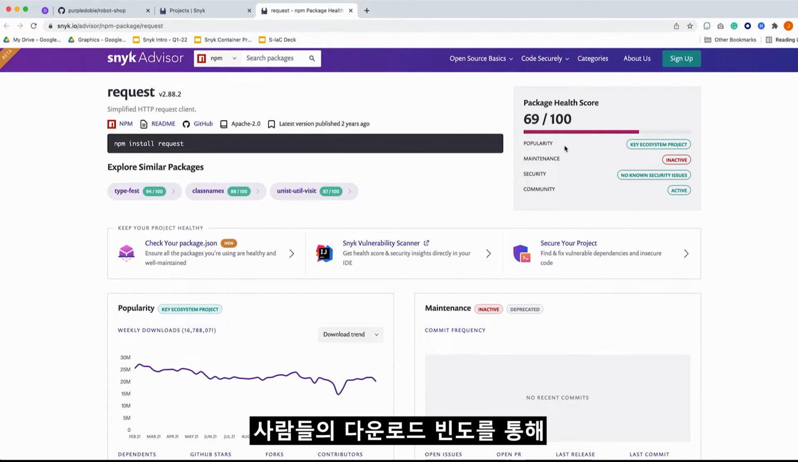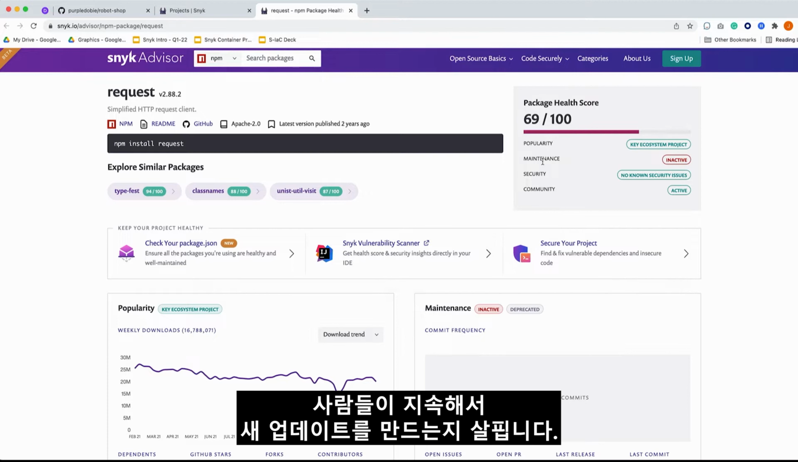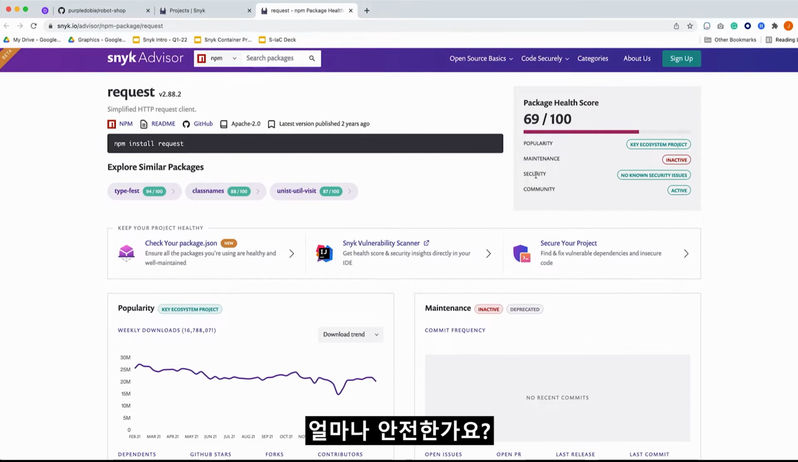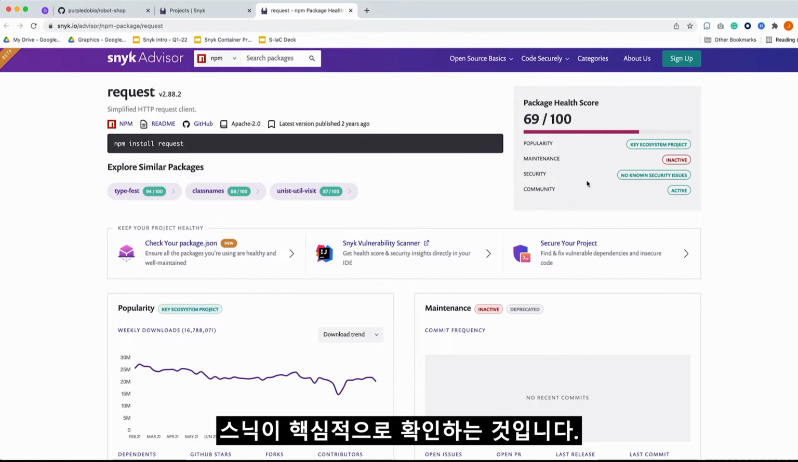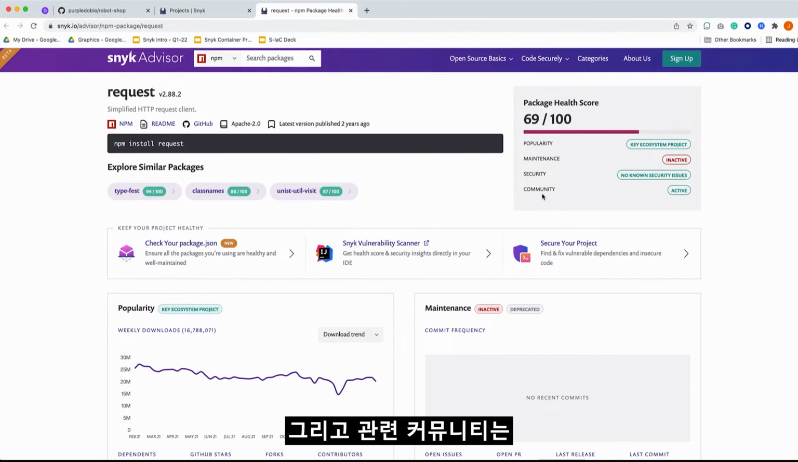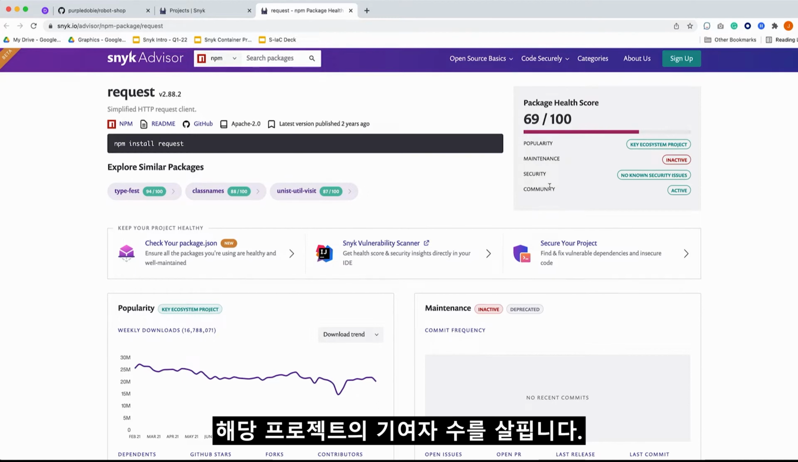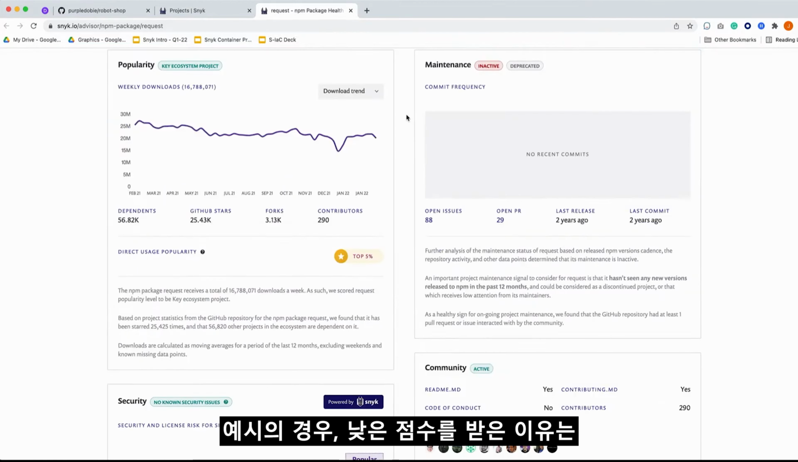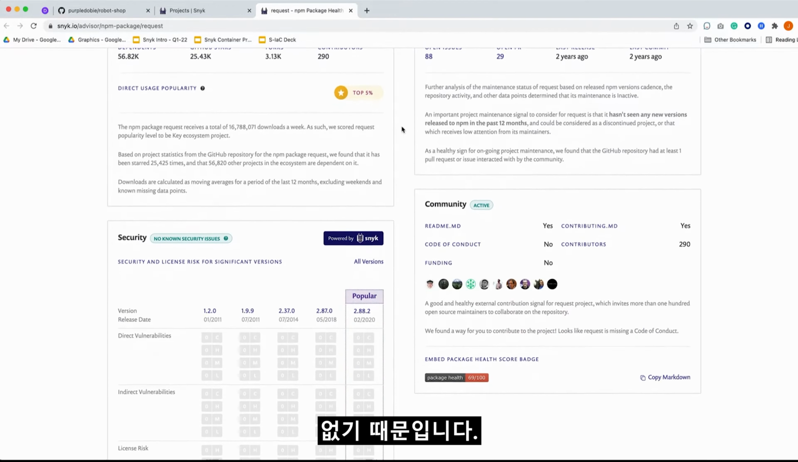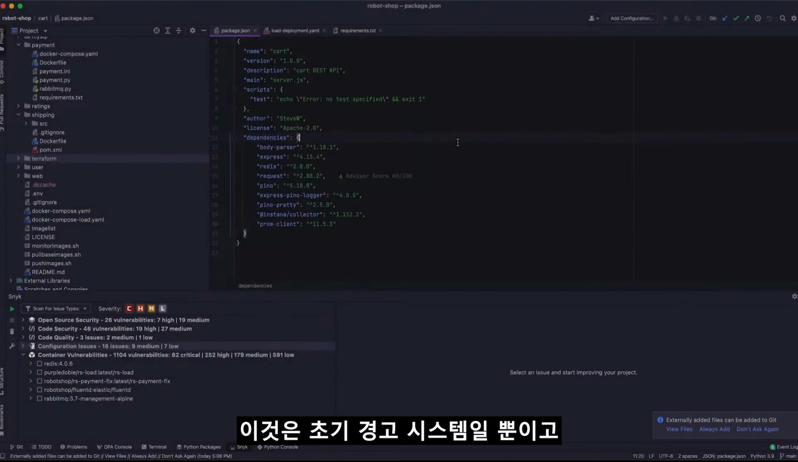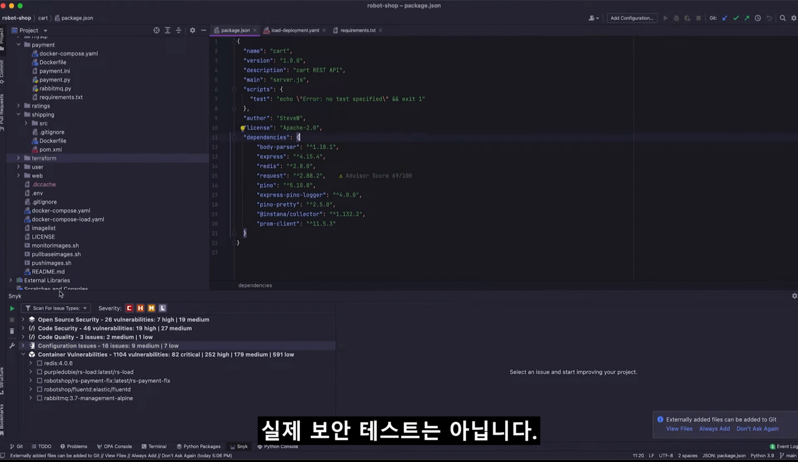We look at things like popularity. Are a bunch of people downloading it? Has it been well maintained? Are people creating new updates for it on a continuous basis or not? How secure is it? That's the core of the Snyk check, of course, and the community around it. How many contributors are there to this project? You can see in this case it got a relatively low score because the maintenance isn't very up to date on this particular package. Now that's just an early warning system. That's not an actual security test.